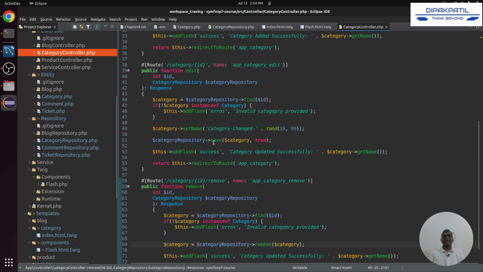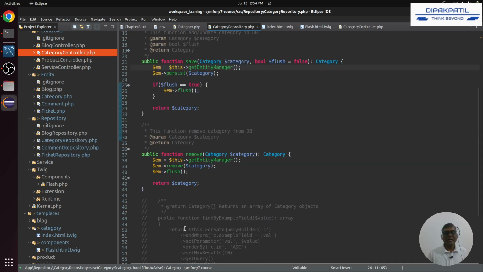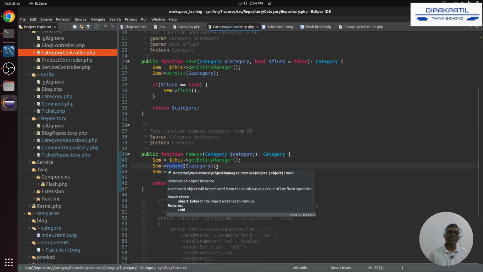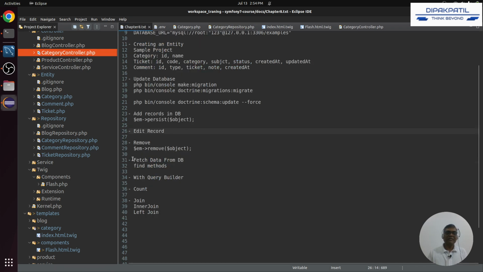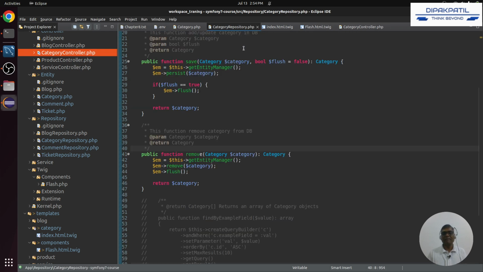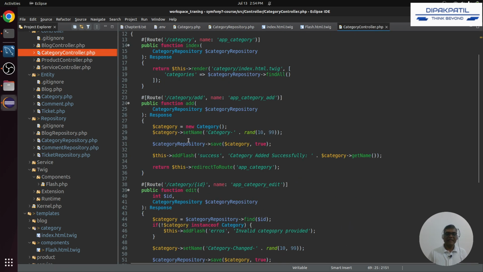So to add and edit, we have to persist the object by the entity manager helper method persist, and to delete we have to call the remove helper method from the entity manager. So this is how we can add and edit the data. Now there are some helper functions already in the repository. Let's create that and let's try to use that.